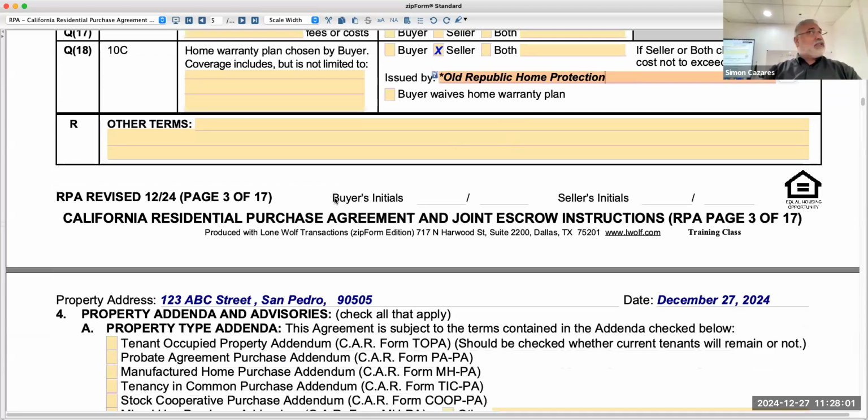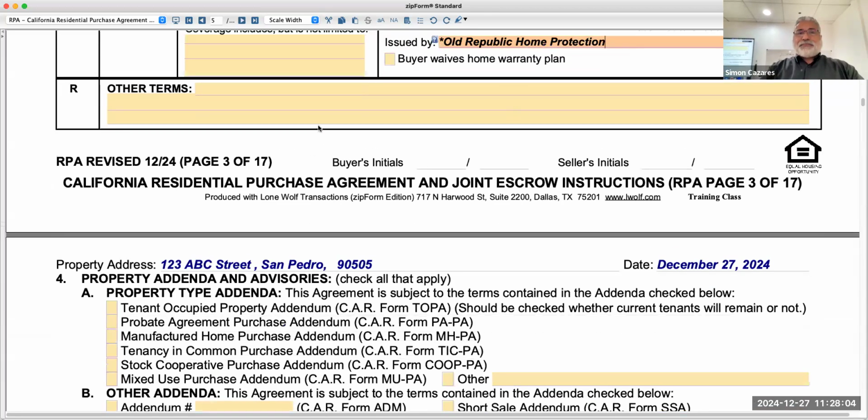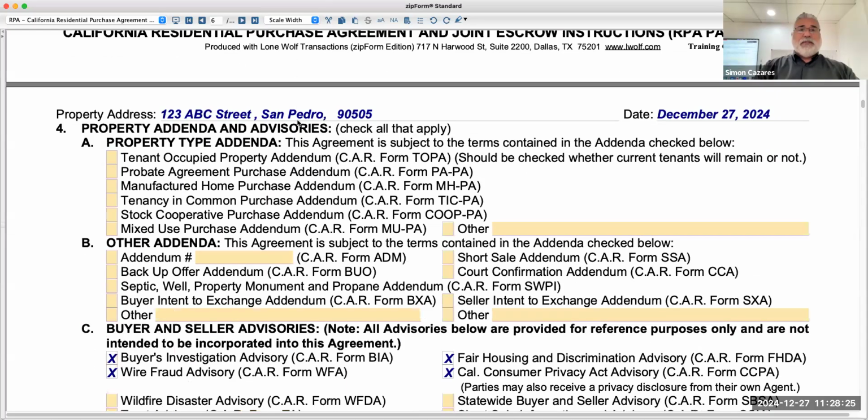Other terms is obviously what additional terms you want to include as part of the negotiations. Typically here, if you're an agent representing yourself or representing a family member, you have to divulge that, you may be involved in it or your license. You're going to put that additional information on here as well.